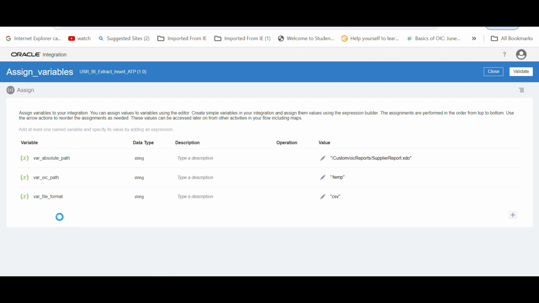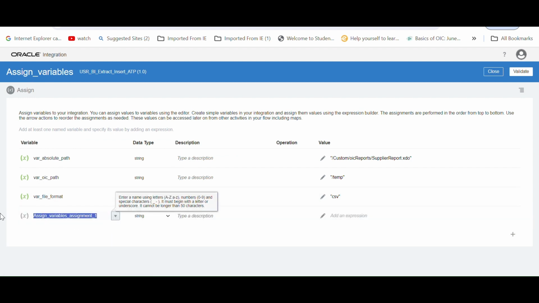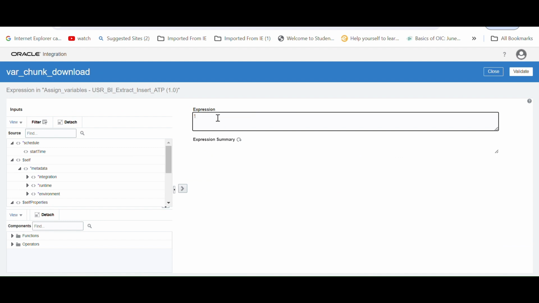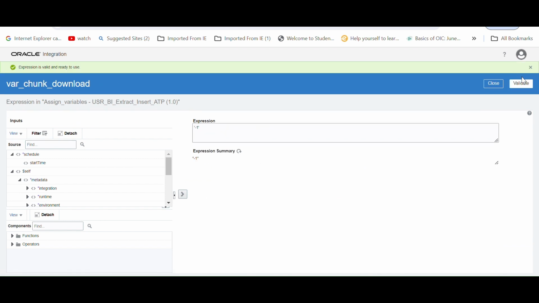And also var_chunk_download. We are going to make it as -1 within a single hit. We are going to extract the complete data from the Fusion SaaS application. So we don't want to hard code any values in the process. That's why we are creating multiple variables. So var_chunk_download, click on the edit option, make it as -1. Validate. Close.